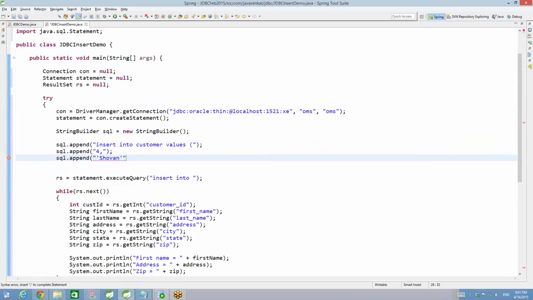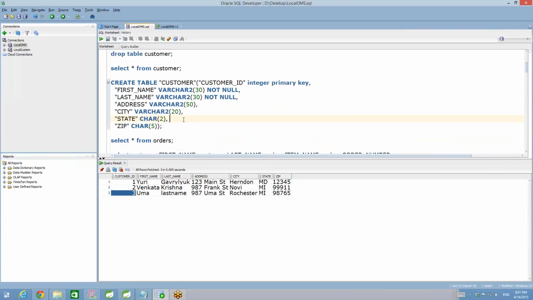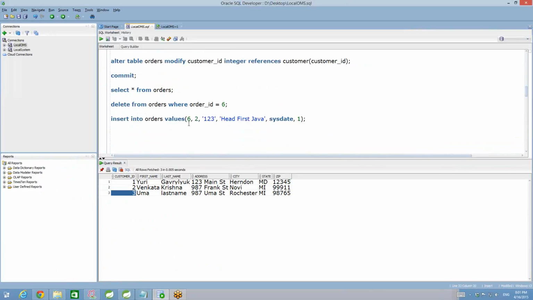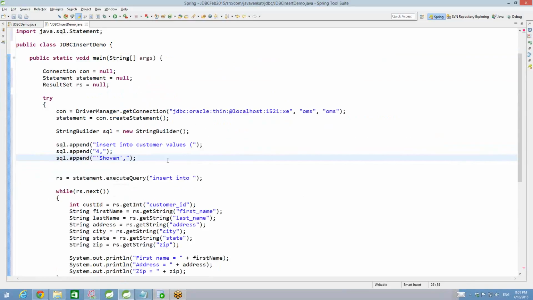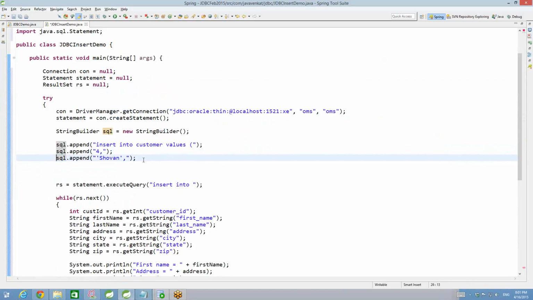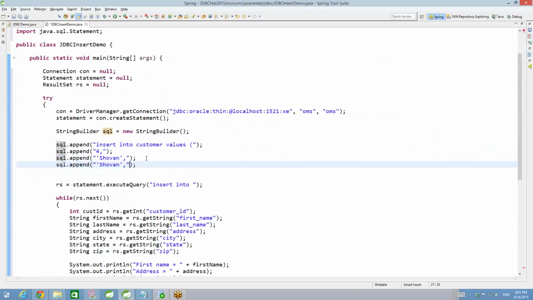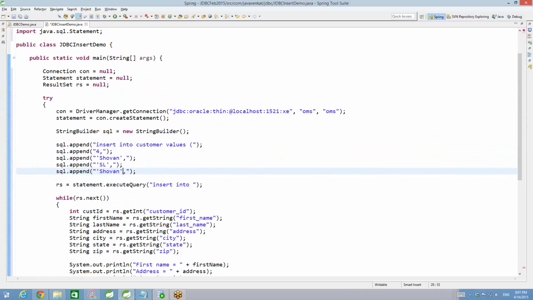We need to put it in the single quotes, right? That's how we insert rows here, right? Oh, maybe I don't have the statement. Okay. Shawn, comma, last name. Shawn, last name, and then address, 321 Shawn Drive.